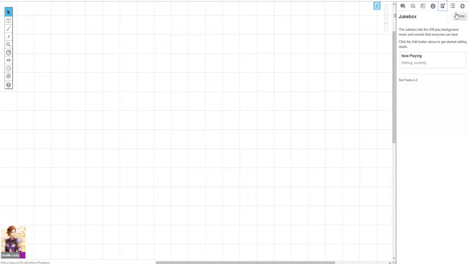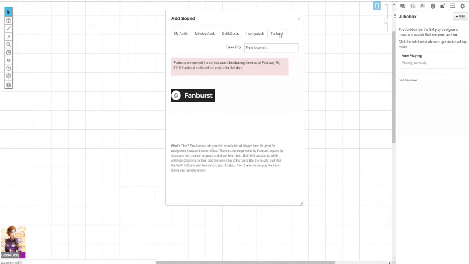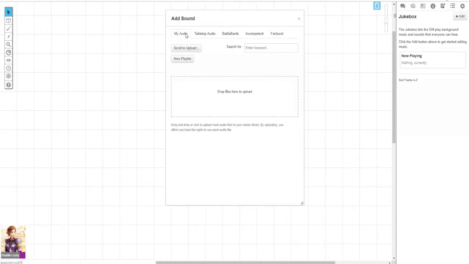Here's the jukebox. As I said, you can add music. You can add a playlist, so you can sort your music, or a track. Now, Roll20 is shutting down Fanbros, which is where a lot of people have been getting their music, so you are going to have to use the My Audio, where you can upload music to Roll20. Thankfully, they did that, and they tripled the space available to all free users, as well as the paid users, so you don't need to worry about that. These three, if you have used these before, go ahead and use them, but I don't personally recommend it.